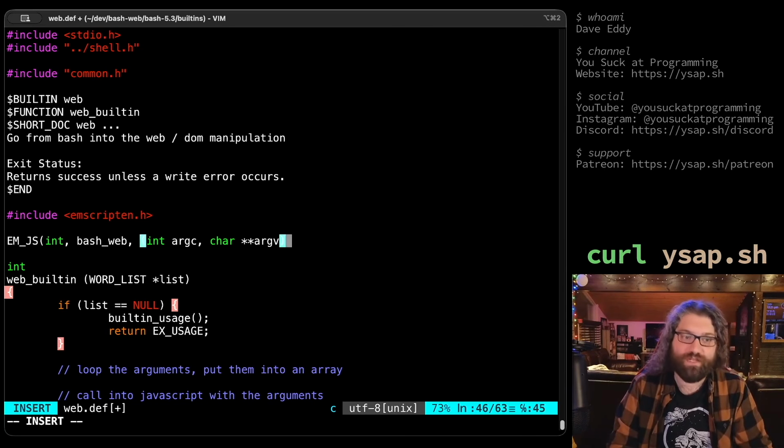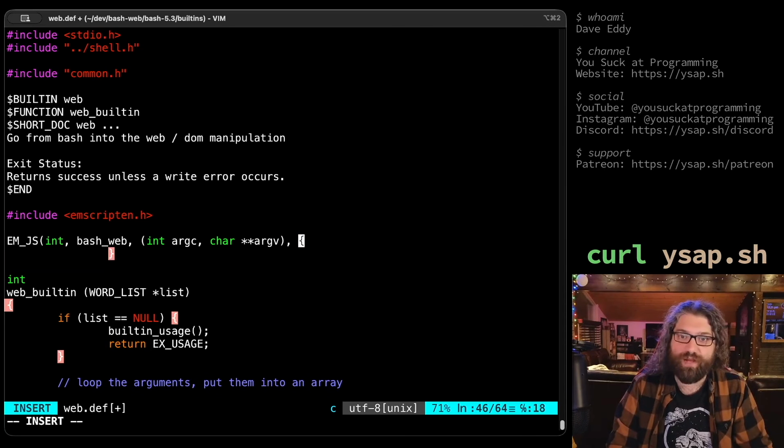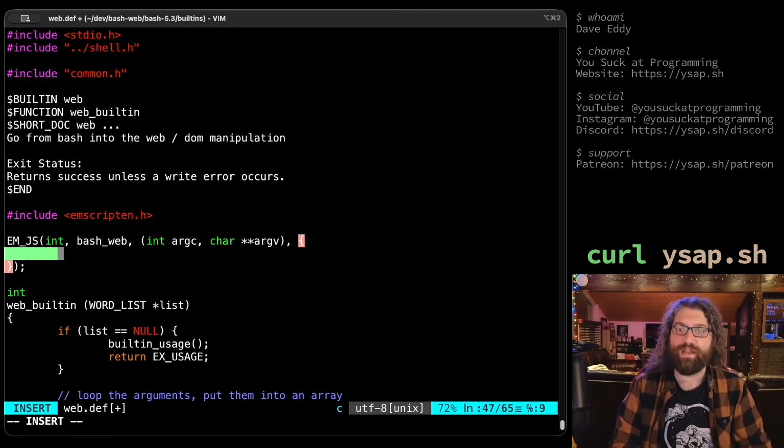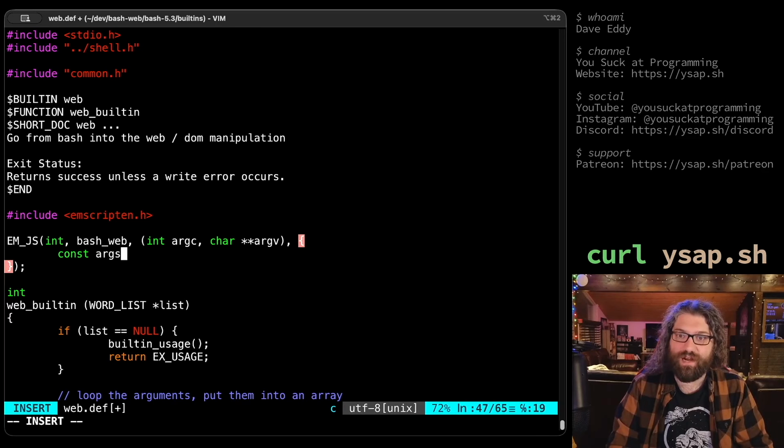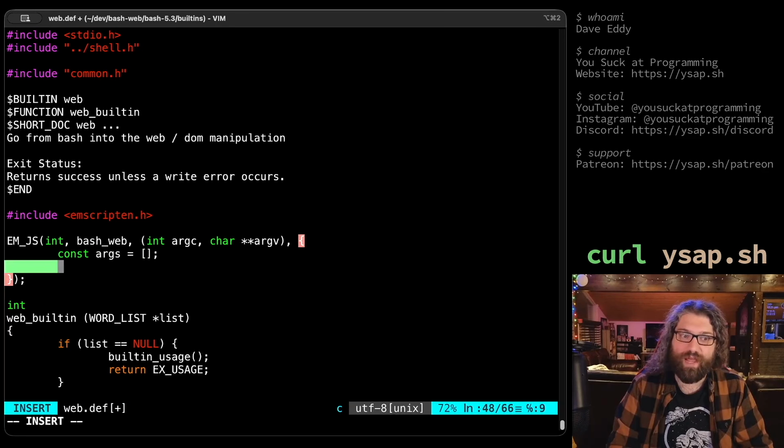We're going to pass them directly to JavaScript. Open up the function body here, close the function body here. It doesn't like this syntax, my syntax highlighter. That's totally fine. It's still valid. And in here, JavaScript goes. So what we'll do here is we'll say const args equals a new array.